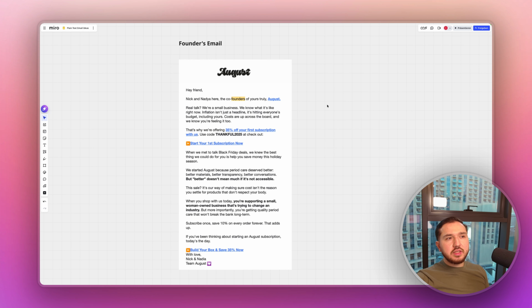The last email is a founder's email. And the founder's email is a great angle because you want to build a personal connection between the customer and the founder, because people want to buy from people, not from companies. And if they have a face that they know and a person that they have received messages from and value from, they'll be more likely to buy from this person.